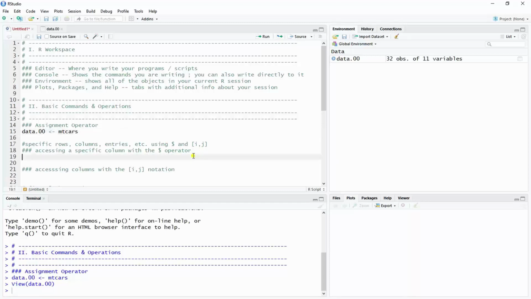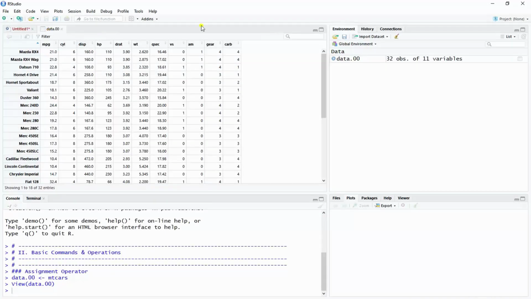Now let's move into the next section where we'll look at viewing specific rows, columns, entries, etc. using the $ and the IJ notation. So we'll first look at the $. If we check out our data set real quick, we see that we have some cars data. And so over here the row names are various makes and models of cars. And then we have things like their miles per gallon, the number of cylinders, displacement, etc. We have several variables pertaining to these types of cars.